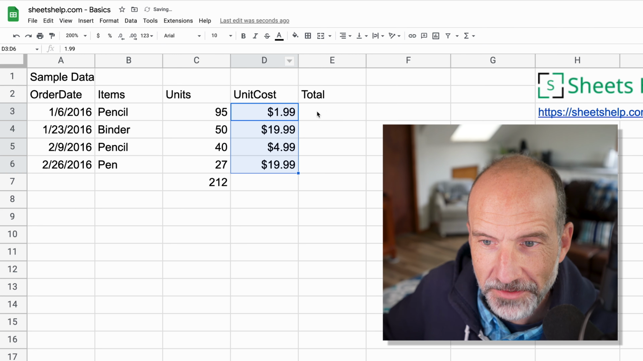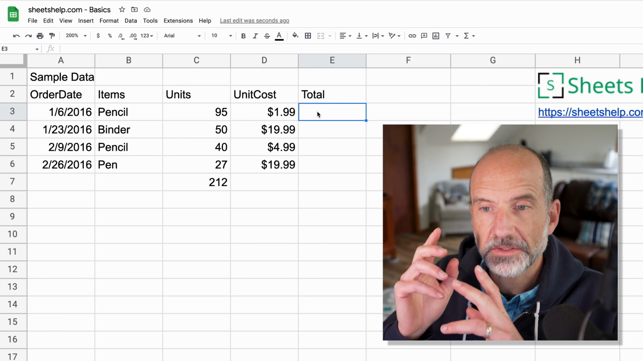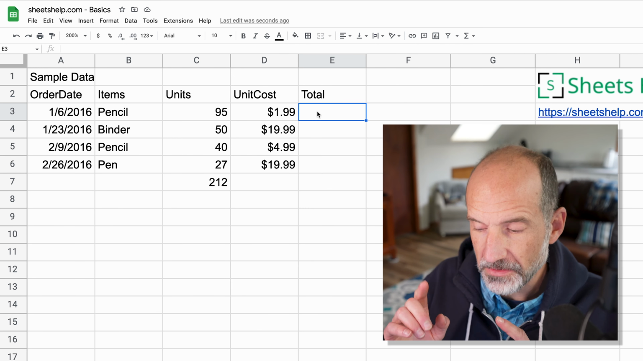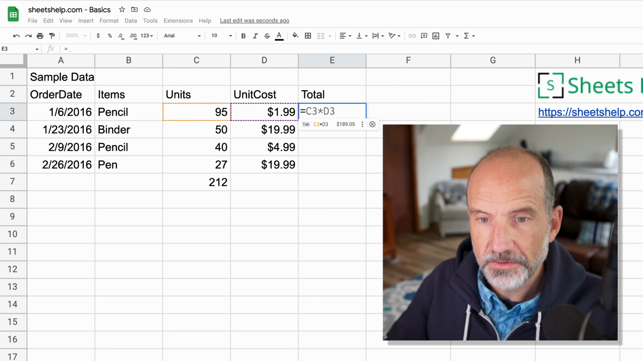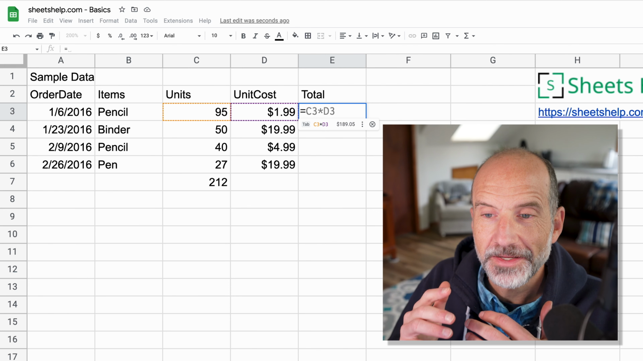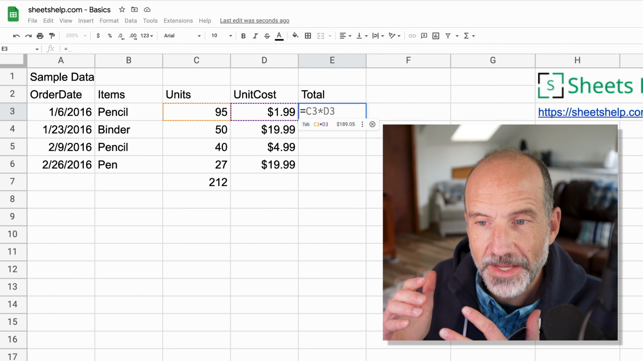Okay, so now we have our units. We want to multiply units times unit cost to get the total in column E. And we'll do that without a function. We're going to use operators. So what we will do, it already guessed it for me. I wasn't expecting that. We were going to do cell C3 times D3.